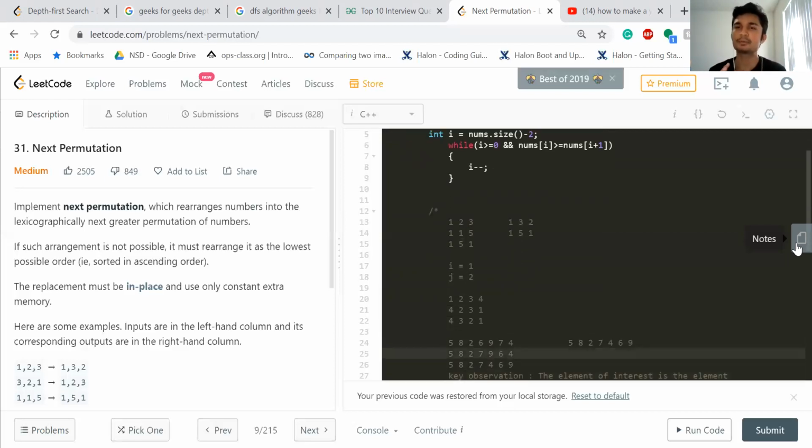What we want is a broader example. So we have this example: 5826974. What should be the next permutation of this particular example? It's important to walk through this example. If I observe it, let's just solve it in our mind first. How will I solve it?